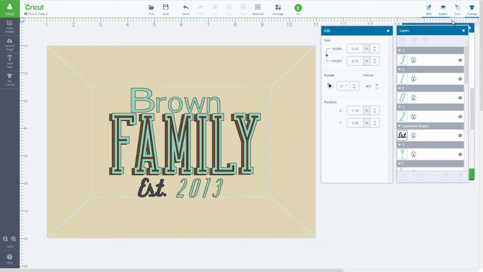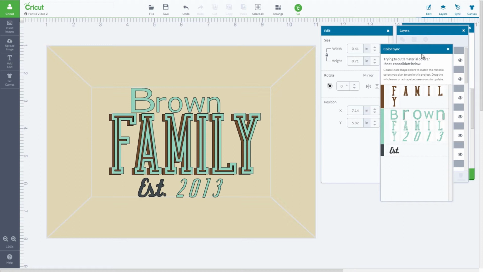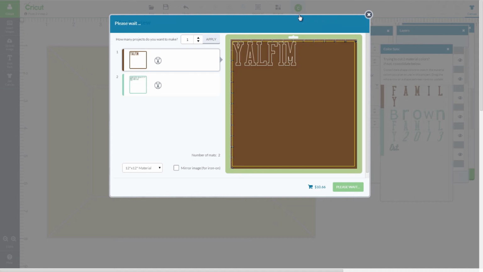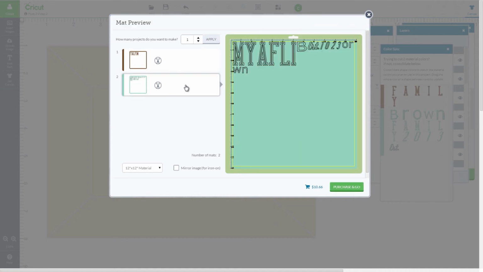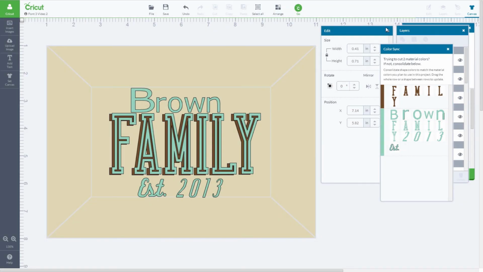The last step in our design is to use the Sync tool to unify our colors. When we click Go at this point, you can see the project goes to our mat in Paper Saver mode. That works great for paper, but if we're using vinyl or iron-on, we would want the images to remain in their on-screen position, or in other words, to be attached together for easier application. Let's return to our design screen.